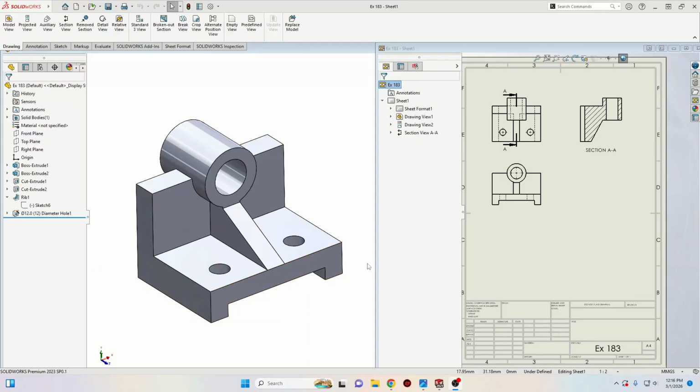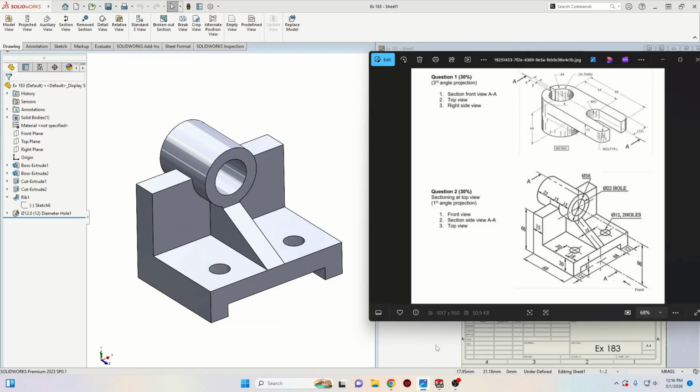My name is Alex and today we're gonna make the second exercise from our sectioning exercises, and this will be the one from today. Here is the 3D part, 3D drawing with the dimensions, and here are the things that we'll have to make today. So we'll have to make this 3D part first, then we'll have to make a drawing out of it with the front view, section, side view, AA, and the top view.